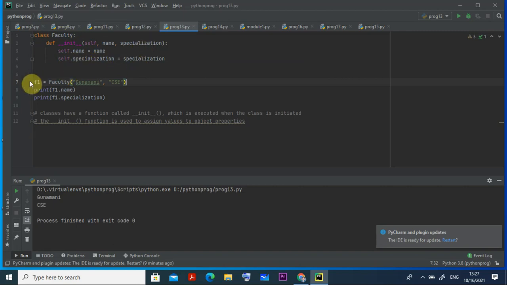Then I created an object f1. So f1 is equal to Faculty, this class Faculty. Then it is assigning the values Gunamani and CSE. Then print f1 dot, you can also access the attributes and all things, fine. So you have run this program.